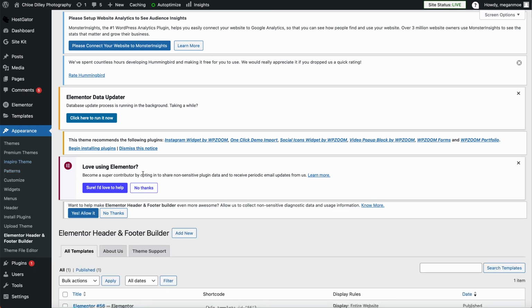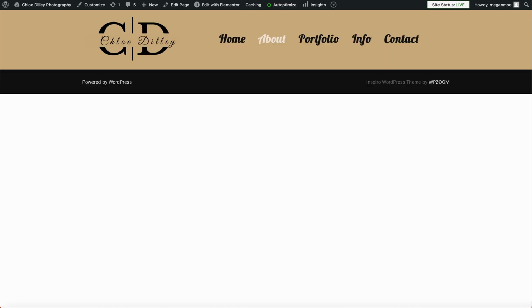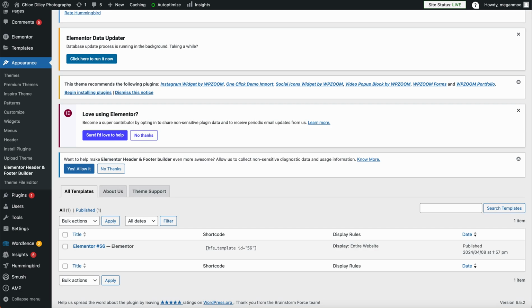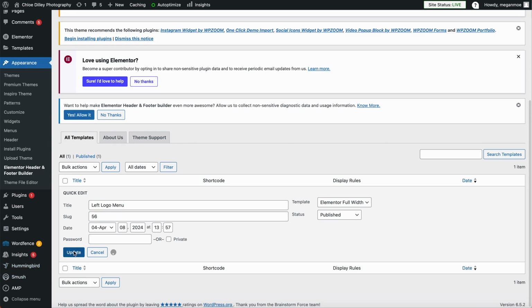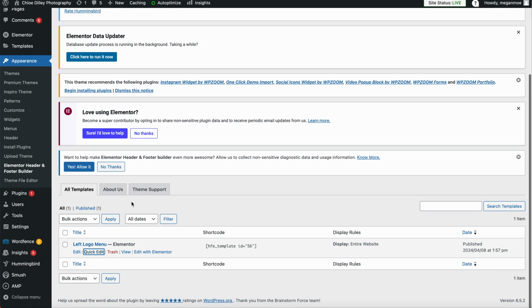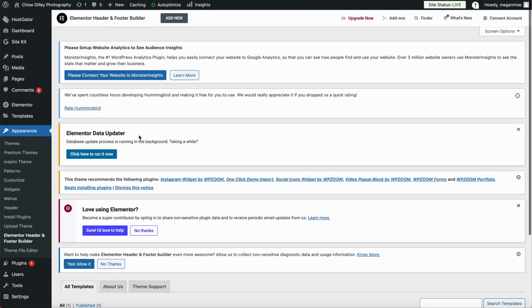So I'm going to click into here, and you'll see she has this one menu that's being used. It's this one. She has that one, but we want to build a new one. I'm going to do a quick edit because I would really like to give it a better title than this. So this would be a left logo menu. That way, if I give it a good name, it's going to be a lot easier. Okay, so I want to create a new menu.